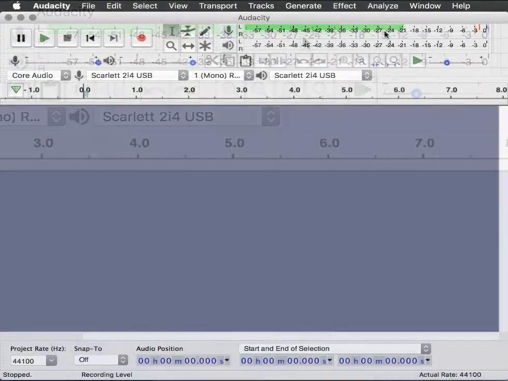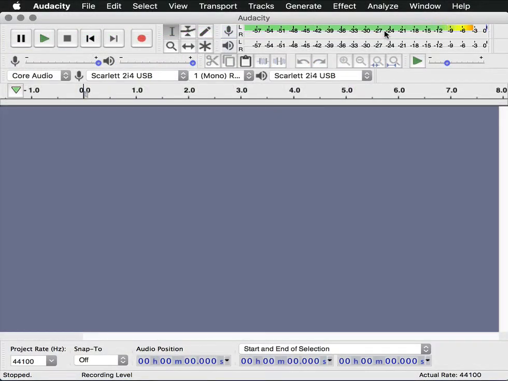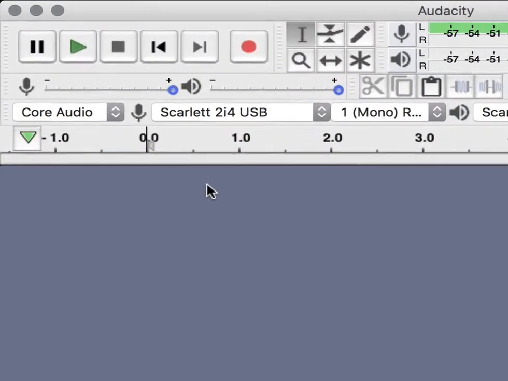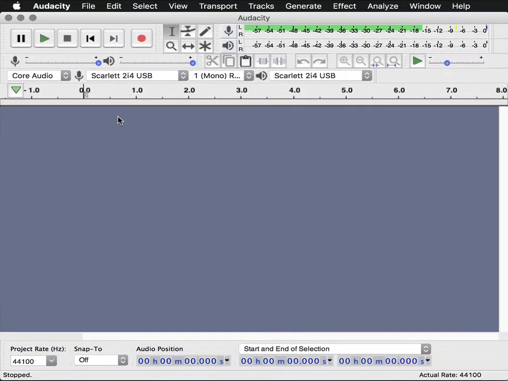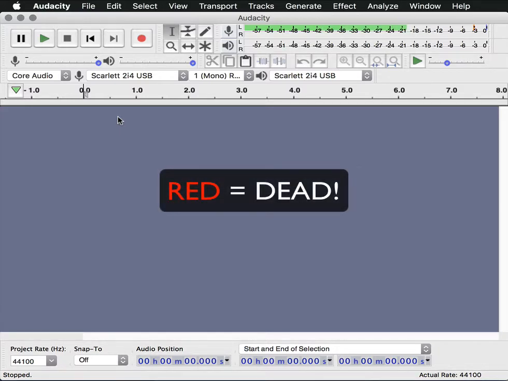If it's too loud or too quiet, you can adjust the level using this volume slider right around here. This will help to make sure your peaks aren't too high or too low, and that it doesn't clip over 0. Remember, as they say in the industry, red is dead.